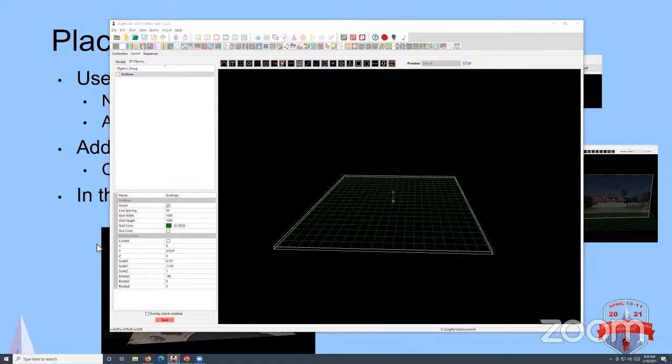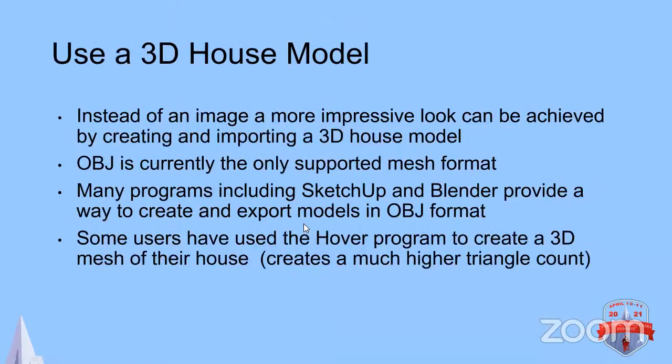And then I believe the next slide I'm going to be talking about how to actually use a house model. So instead of an image, it's more impressive if you can create a 3D image of your house. Right now, unless someone's added something I don't recall seeing, OBJ is the current mesh format that we support importing. And it's not just houses. You could bring in any shape you want.